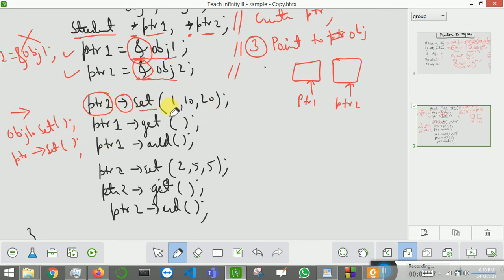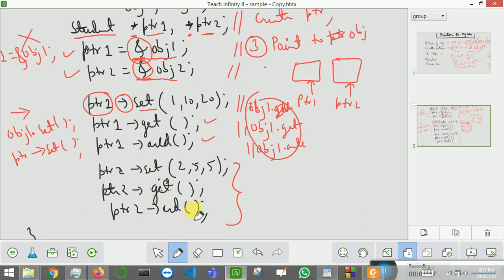So pointer 1 arrow set, pointer 1 arrow get, pointer 1 arrow add. This is the same as object 1 dot set, object 1 dot get, object 1 dot add. So these three and these three are the same thing. I am telling you an alternative way of using an object. So this is how you will call the set, get and add functions. Similarly for object 2 you will call the set, get and add functions.